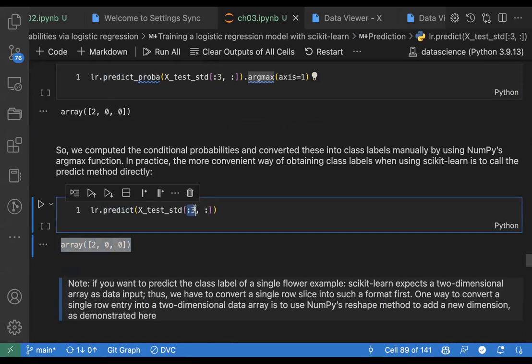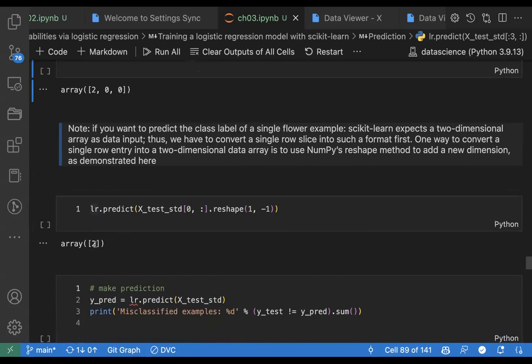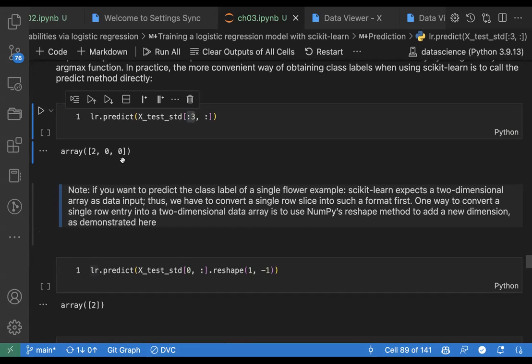So we subset the first 3 data points, and these are the classes. The first one belongs to 2. We know what 2 is, right? We know what 0 is. 0, I think, is the first one, 2 is the last one, the third one. So that is how we use logistic regression.